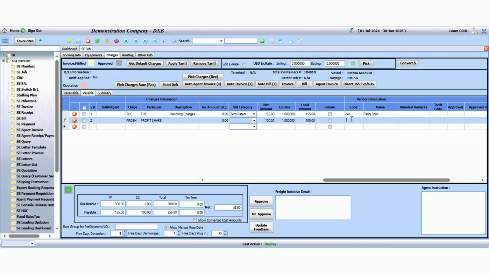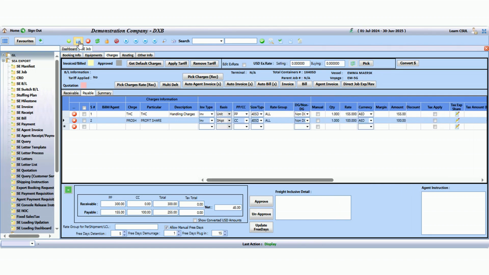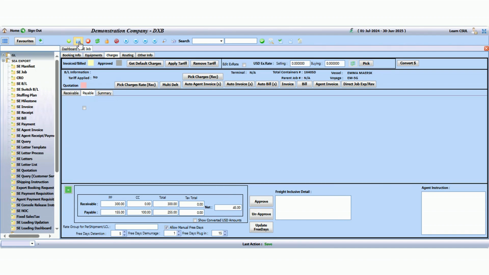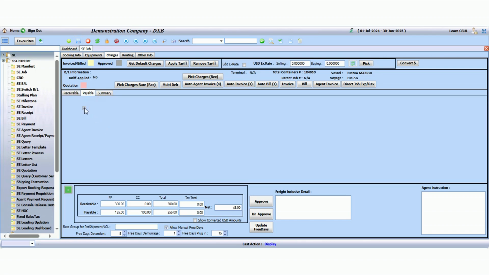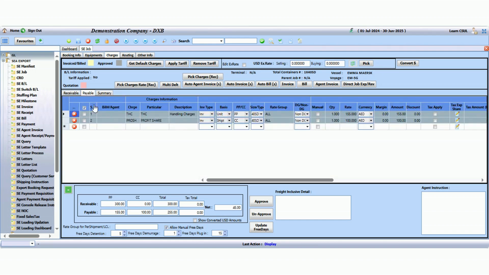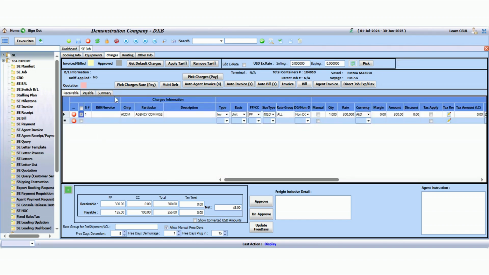In the vendor information field, select the agent code. Click on disk icon for saving the charges. If you want to generate invoices and bills, you must approve each charge individually in the Receivable and Payable tabs. Select Charges and click Approve button adjacent to Calculations section below. The approved charges will turn gray on successful approval.